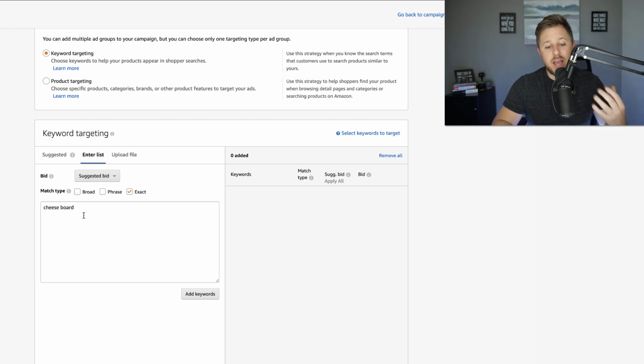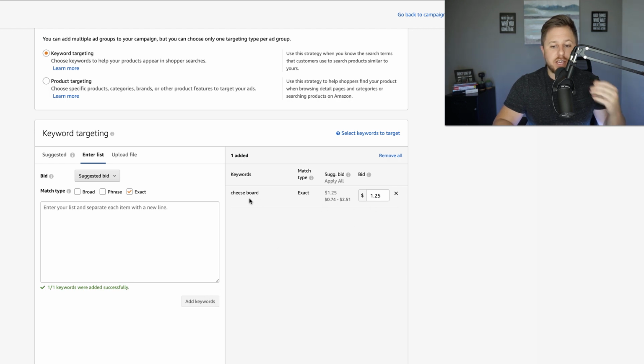So if I wanted to run an exact match campaign, I would put cheese board and that's what I want to target exactly. So now I'm going to hit add keywords, and it's going to go right here. So now you can see the keyword right here. You can see match type exact, and then you have the suggested bid, which is $1.25. That's like the average bid of what people are bidding on for that keyword. And then your low end would be 74 cents. Your high end would be $2.51.